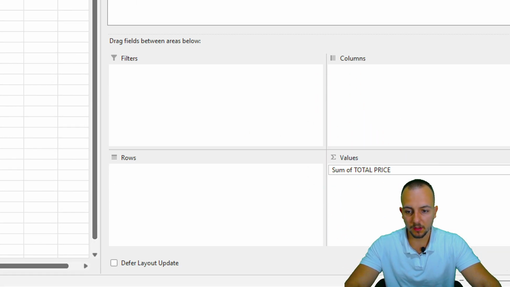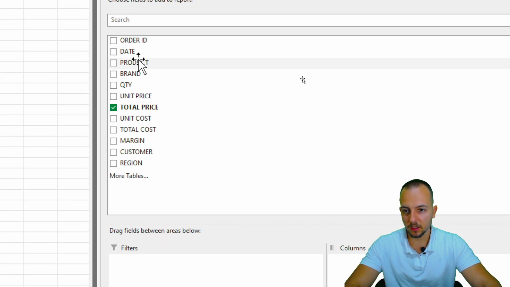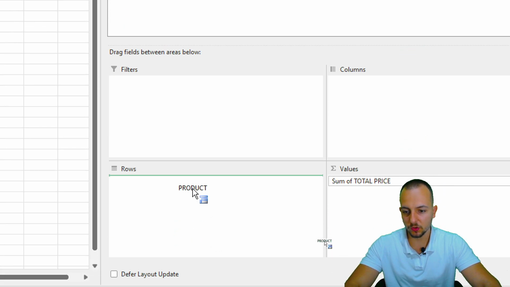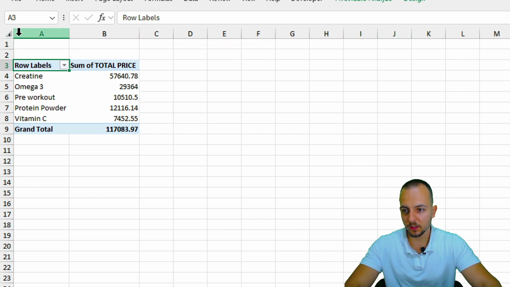I can use the rows fields. So I can take the product, click, hold, and drag into the rows like this. And as you can see, now each one of those products are in a different row. Creatine, omega-3, pre-workout, and on and on. And here we have the total price, the total sold for each one of the products, and also the grand total. That basically is the addition of all those previous values.